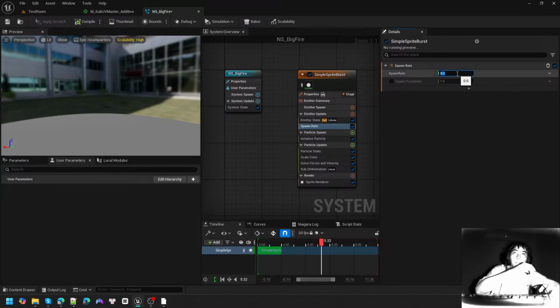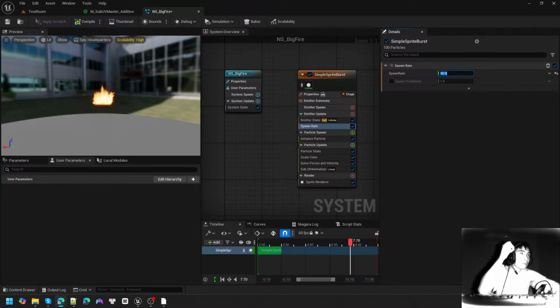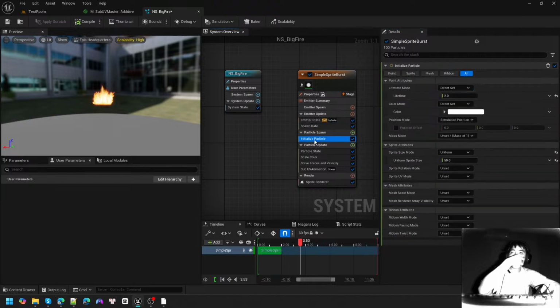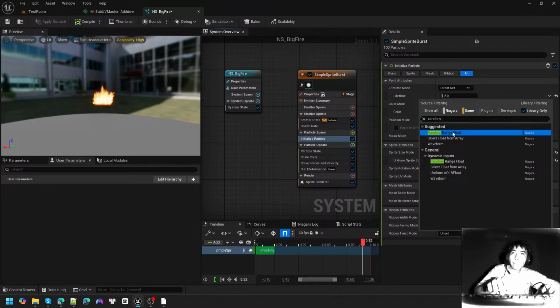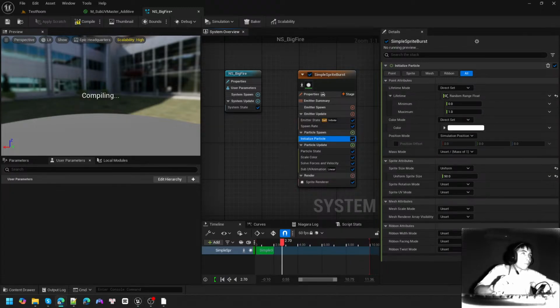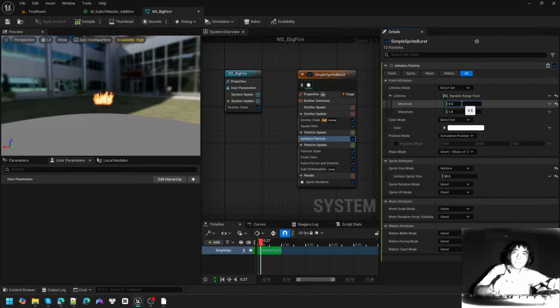Now you can see I have a lot more fires. And inside of this initialize particle, so for its lifetime, I want to provide some randomness. So I'm going to select this random range float. And the minimum lifetime, I'm going to say to be 0.5. And the maximum, I'm going to say to be 1.8. Feel free to apply your own values in here. And for the sprite size, I'm going to use random uniform.